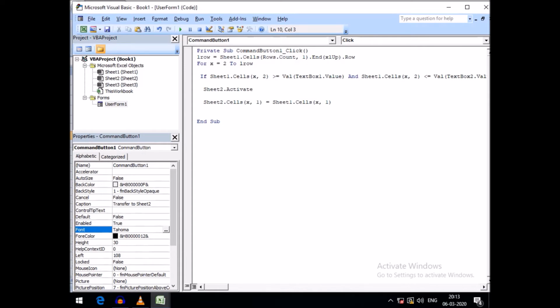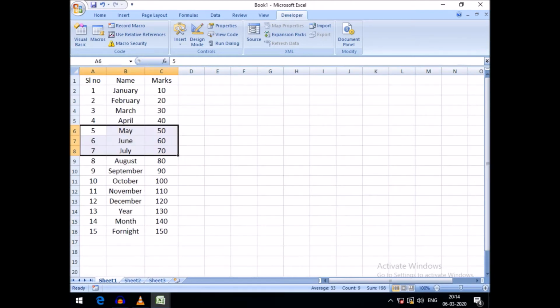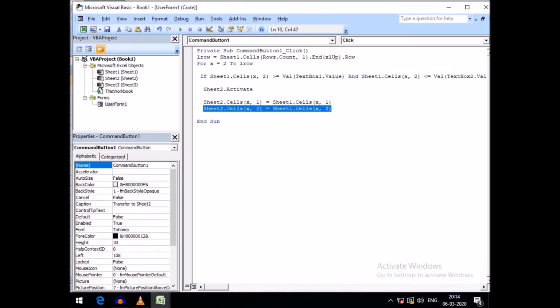The first column will be equal to the value of the first column of sheet 1. Similarly friends, I am copying this. The second column will be equal to the value of the second column of sheet 1. Similarly friends, I have only 3 columns here. You can see here in sheet 1, that is serial number, name and marks. Here similarly I am copying and pasting this, and the third column of sheet 2 will be assigned the value of the third column of sheet 1.